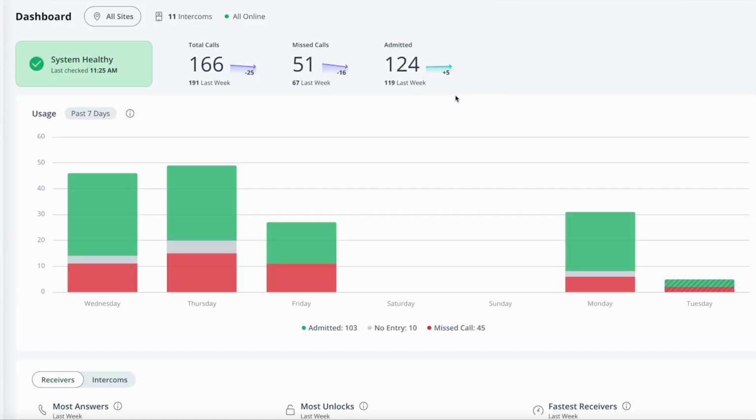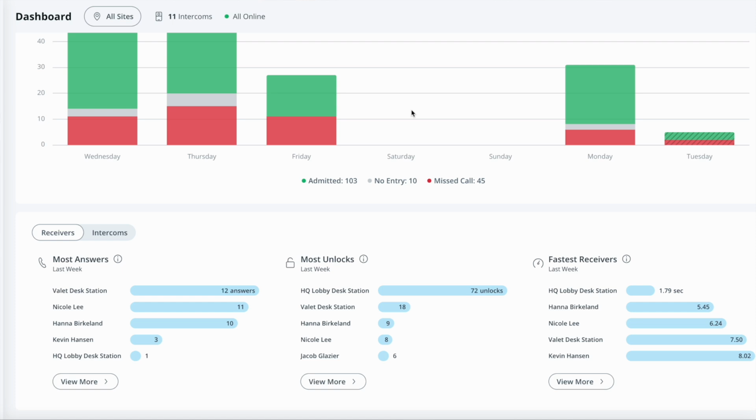But let me start on the reporting, because people want to understand how well the Intercom estate is performing. And this is where dashboards come in, because they give you a global view of what's going on, how healthy the system is, what are the total number of calls and a trend line, how many of these calls are actually picked up and admitted or rejected, what are the busier times as well, and most importantly, what are the fastest and slowest receivers.